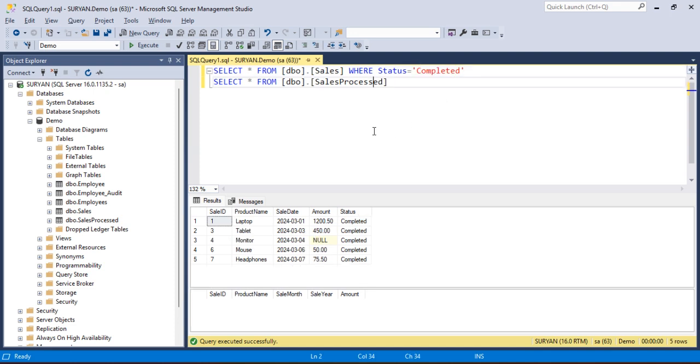And the second step is transform, modifying the data. In the sales processed table I have a sale month and sale year, but I don't have any columns called sale month and year in the sales table. I have to extract month and year from the sale date. So the second step is transform.